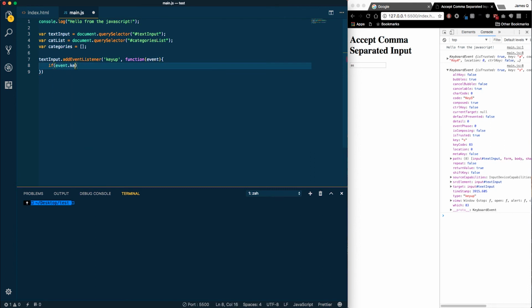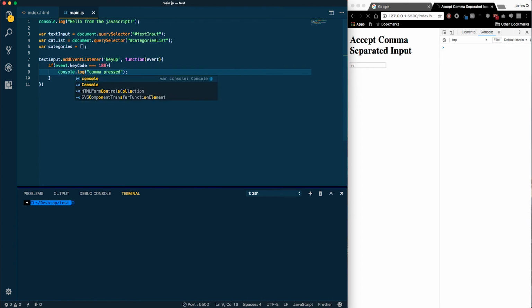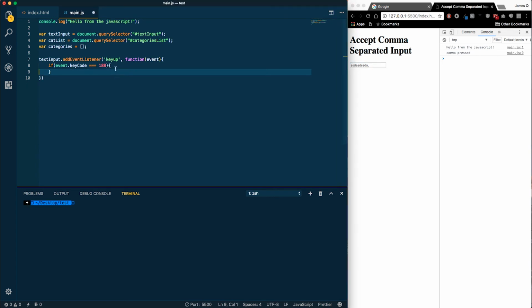Now, just knowing beforehand what the key value is for the comma, I'm gonna check for that. So if event.keyCode equals 188 is what it is here, then I'll do a console log again and just say comma pressed. There's a typo there. All right, so now I should be able to type, and when I hit comma, it should come up and say comma pressed. Cool, so that's working. So now what we wanna do is we wanna get the value here of what the user input.